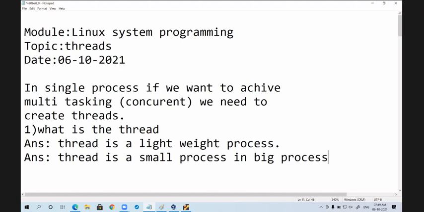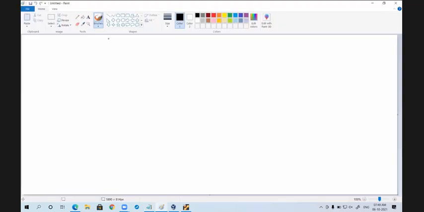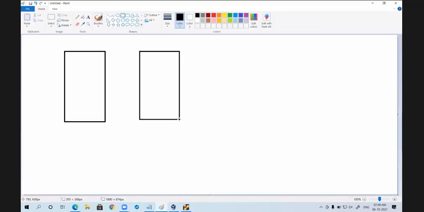I hope all of you have smartphones with you. All of you might be using different applications on your mobile. Every application is one process in your mobile.